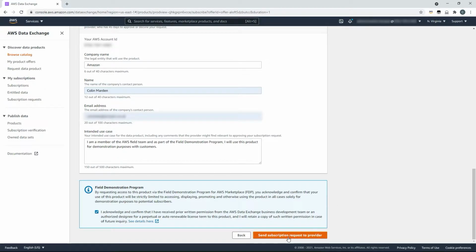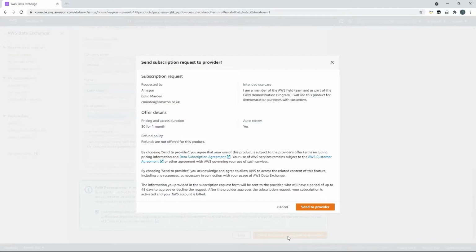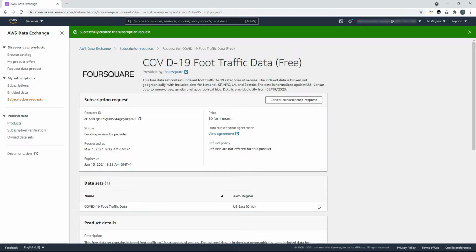When you complete and click Send Subscription Request to Provider, you'll see an opportunity to review your subscription request, and you can click Send to Provider. If that's been successful, you'll see a green banner at the top of the page.